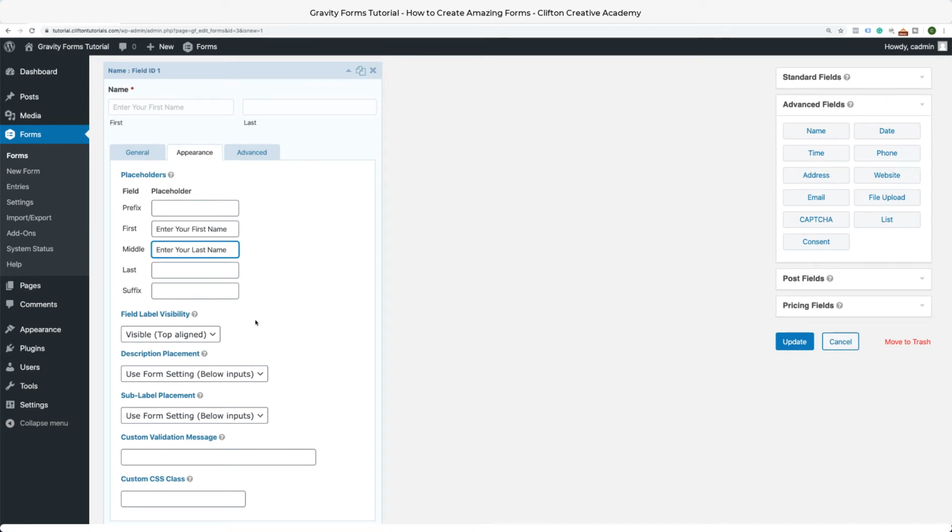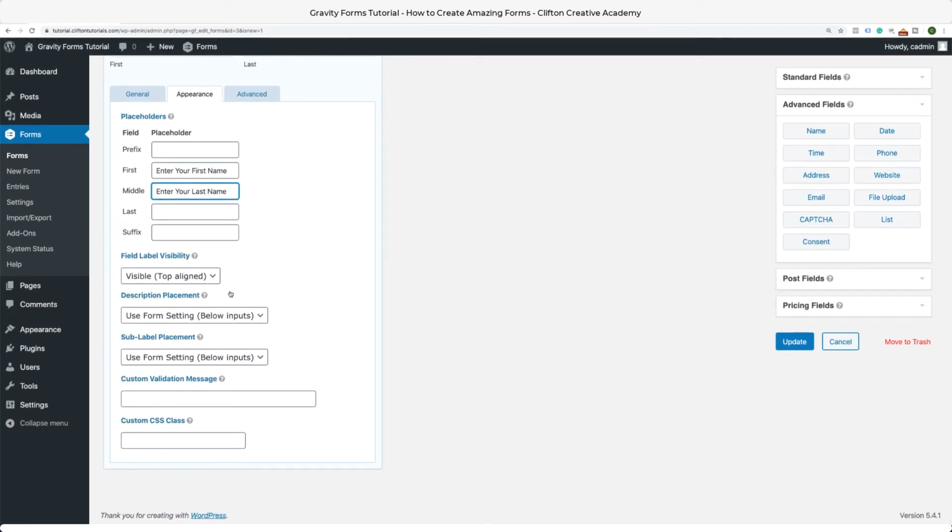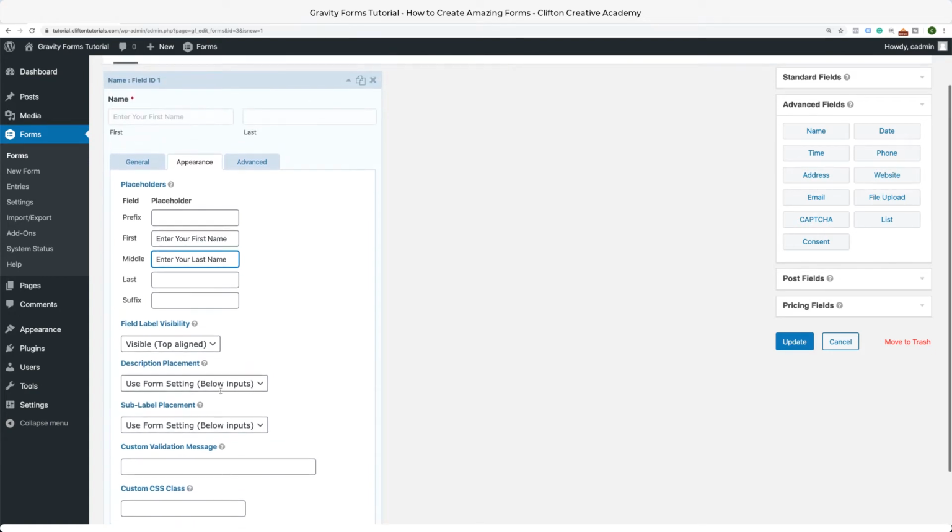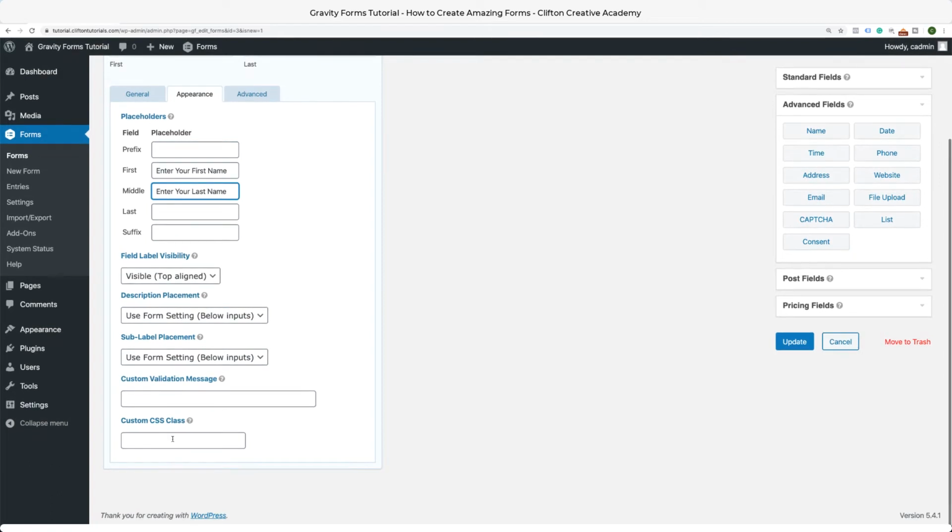Okay. If you scroll further down, there are some visibility options and description placement options, but I really want to bring your attention to the custom CSS classes option. So if you know CSS and you want to customize the look and feel of this form a little further, this is where you can determine your class for doing that. It's a little bit more advanced for this tutorial. We'll cover that in a later video, but at least you know that that option is there.